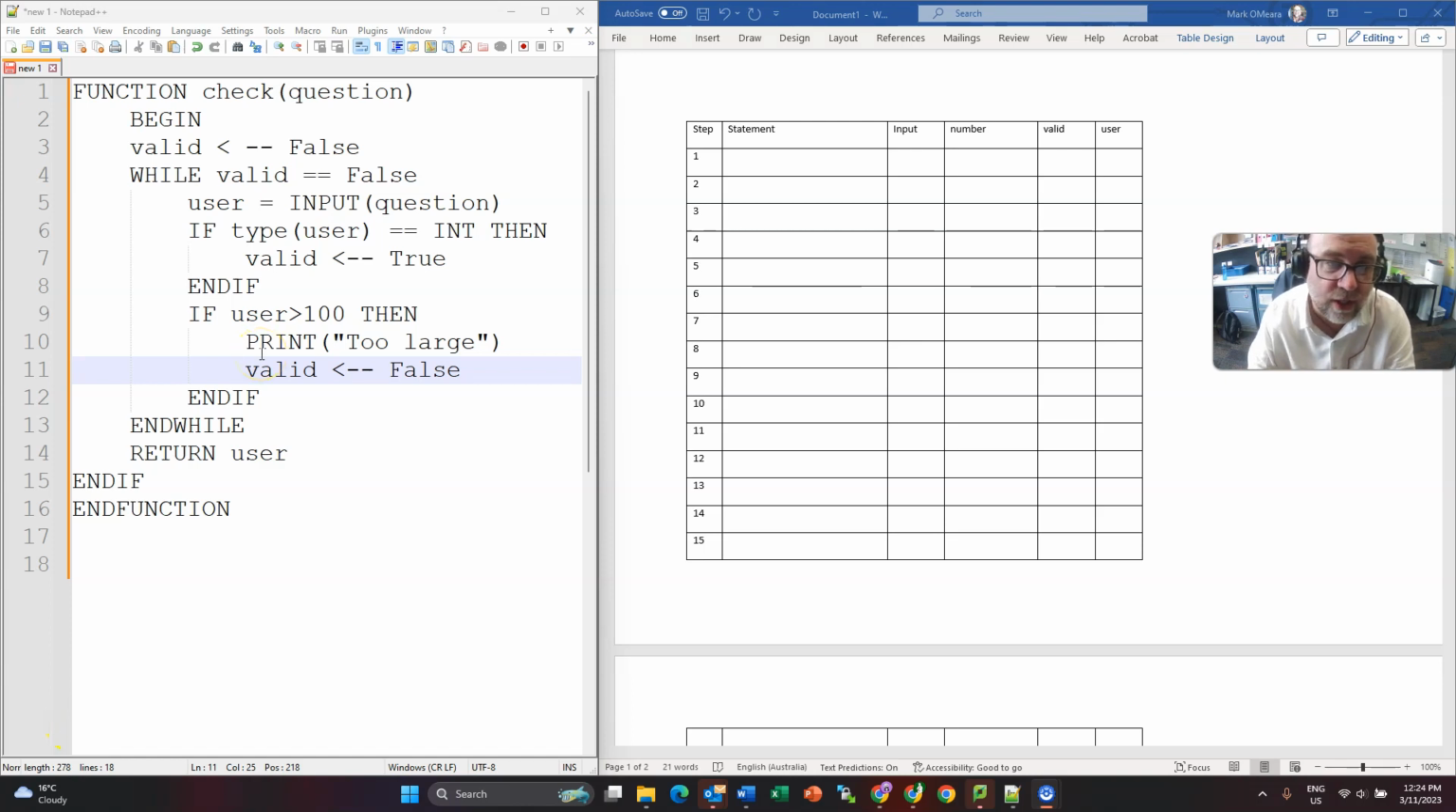Hello. In this video we're going to look at two things. The first thing we're going to look at is a function that we can use to perform validation, validation being an important part of programming. And the second thing we're going to look at here is this trace table.